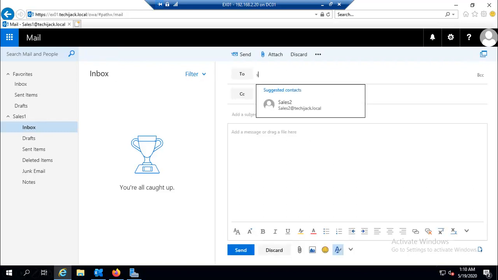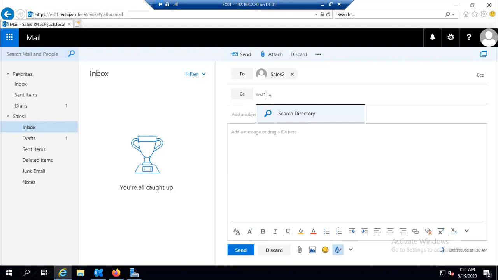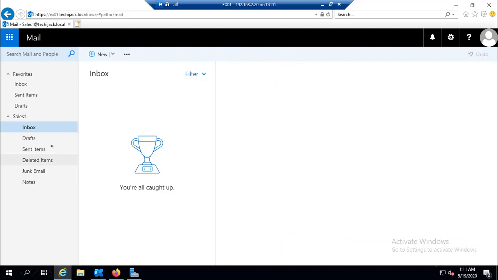Let's type the name Sales2, press Control K to select it automatically, and let me also send a CC to test1. Press Control K and it will automatically select the user. Let me type the subject: this is a first test mail, and let's send it. It has been sent from here.